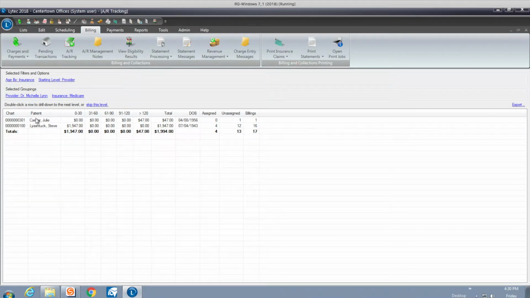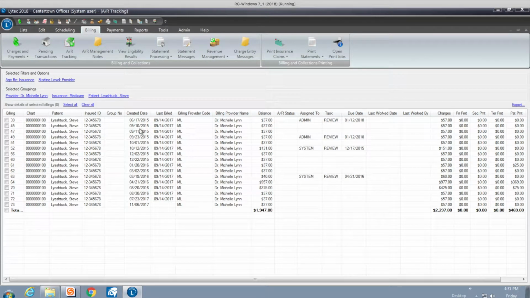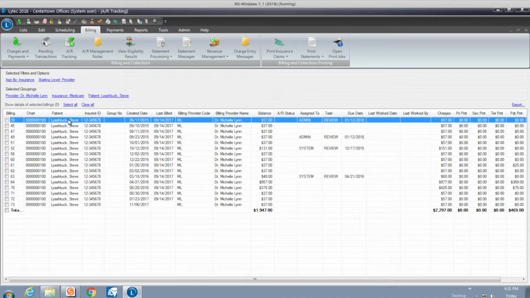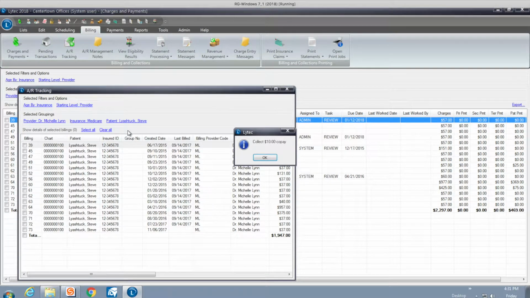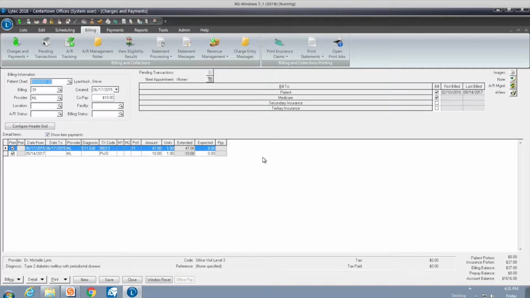So this is for Medicare. I have two patients, Steve and Julie, and let's say Steve owes me $19.47, and that's the insurance, of course. So I can drill down here and go further, and I get to see all the billing numbers that generate that amount. Over here I can just keep drilling down, and that will take me to the actual transaction entry of this bill.